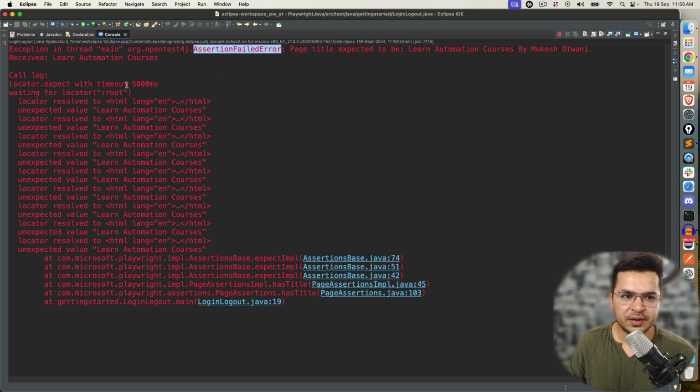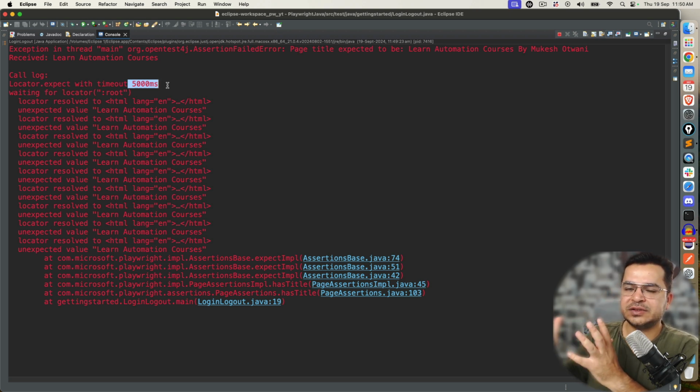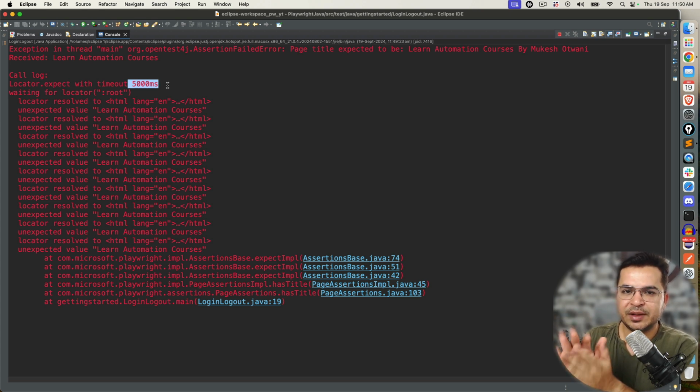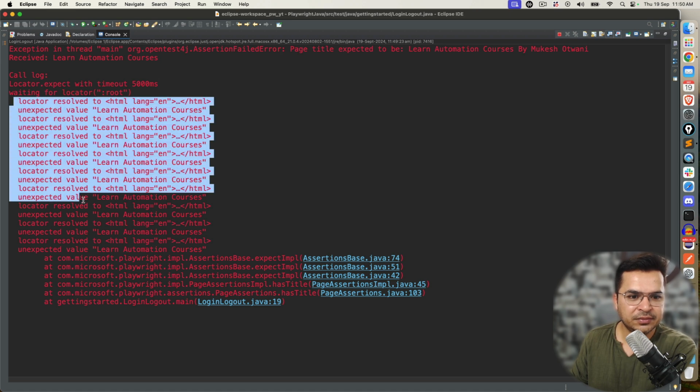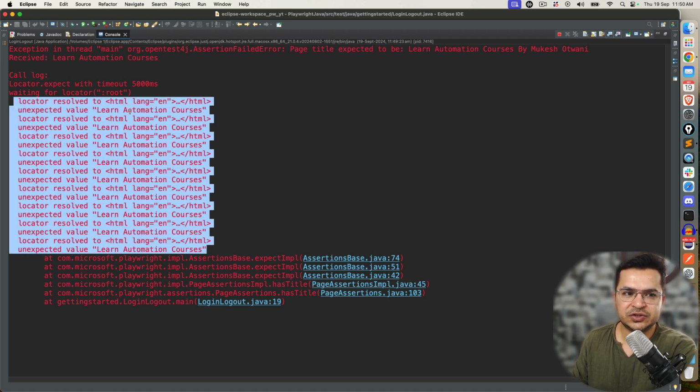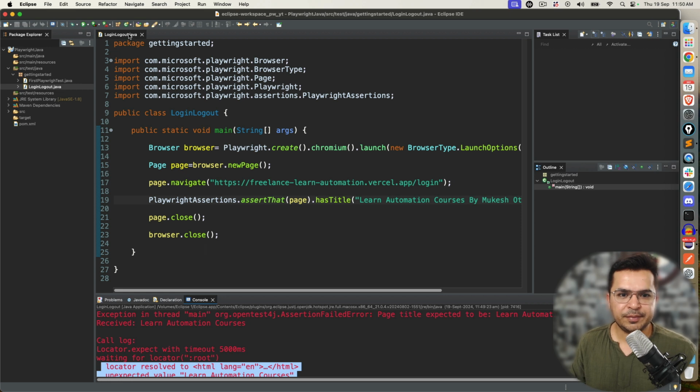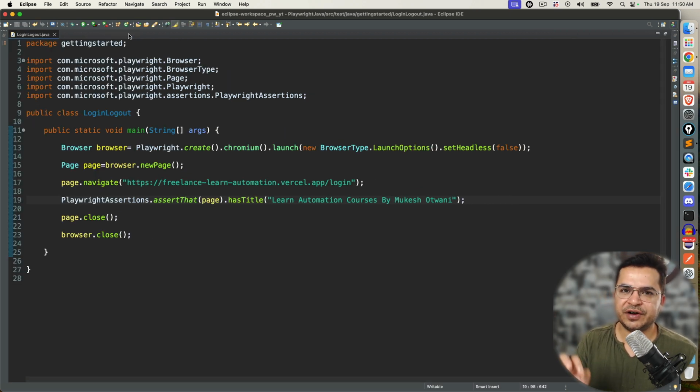This is interesting. It waited till 5000 milliseconds, which means 5 seconds. It means by default, let's say you're looking for certain assertions or expected conditions, for 5 seconds it will keep on retrying. Within 5 seconds, if it is validated, good to go. But if by this 5000 milliseconds it is not able to verify, you will get an assertion failure error. And you can see it keeps on retrying, and after 5 seconds, it stopped. So please make a note somewhere that by default, Playwright assertion waits for 5 seconds. That is the first thing.